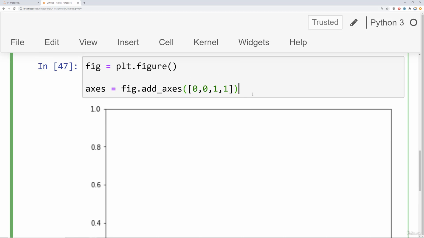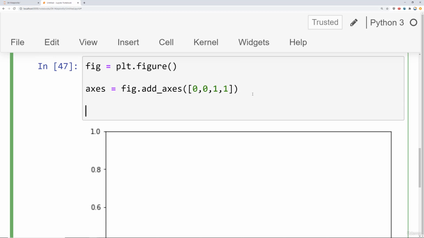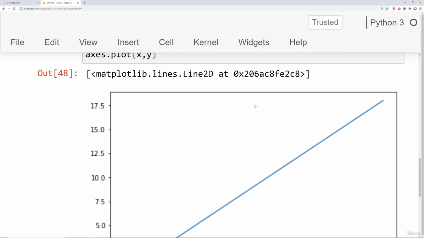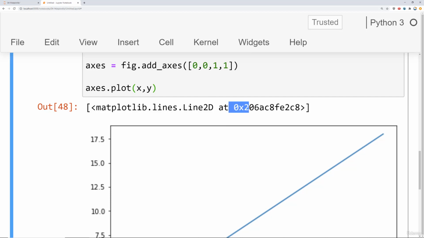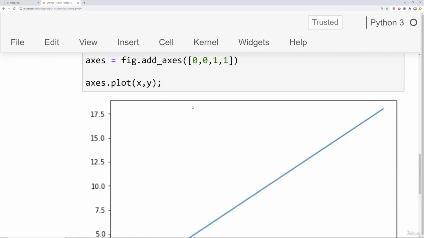All right, then the last step is to actually plot on that set of axes. So if you say axes.plot, you can pass in either x, y or a, b. So we can go ahead and run that. And here we can see that we've plotted. And notice now it's actually telling you we just plotted this line to the object at this location in memory. And again, if you want to get rid of that message on Jupyter Notebook, you can simply say semicolon and it will get rid of it.